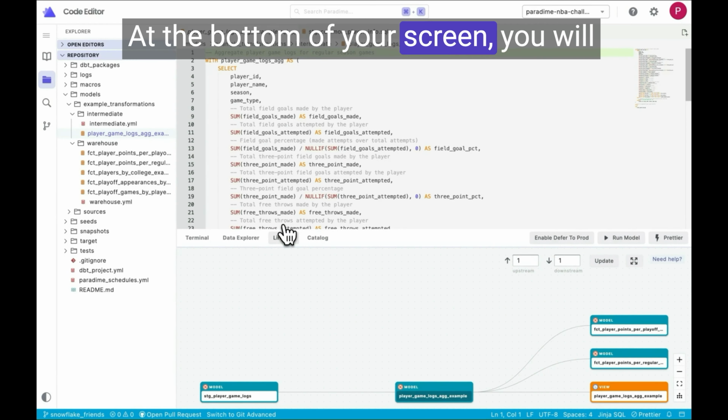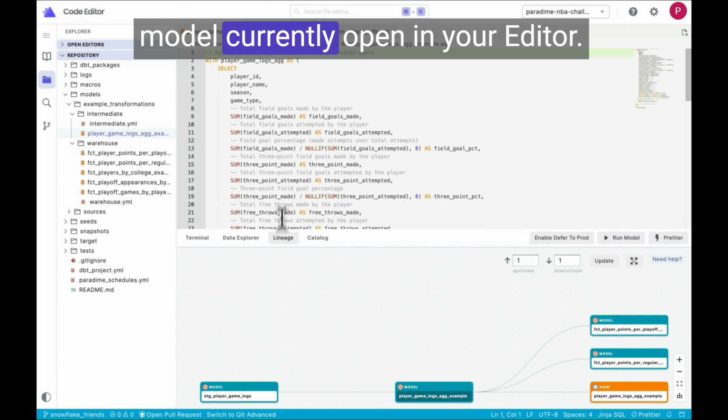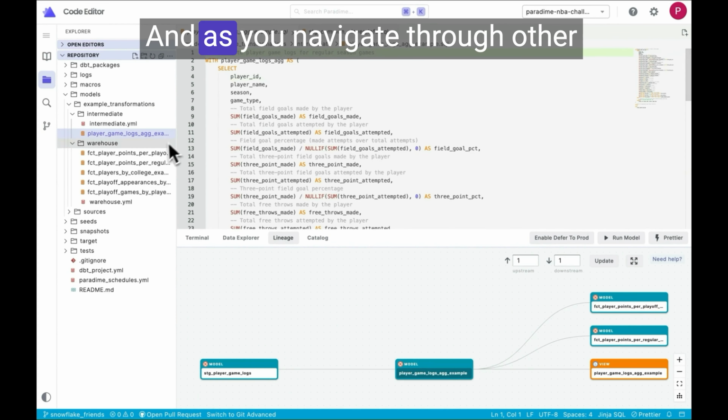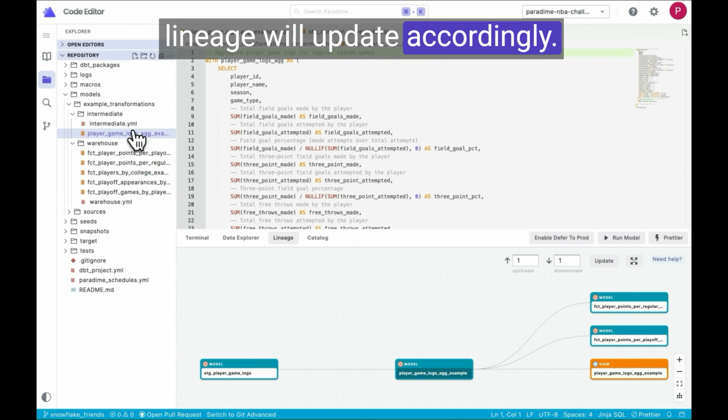At the bottom of your screen, you will see all the immediate upstream and downstream dependencies of the model currently open in your editor. And as you navigate through other dbt models in your project, your lineage will update accordingly.